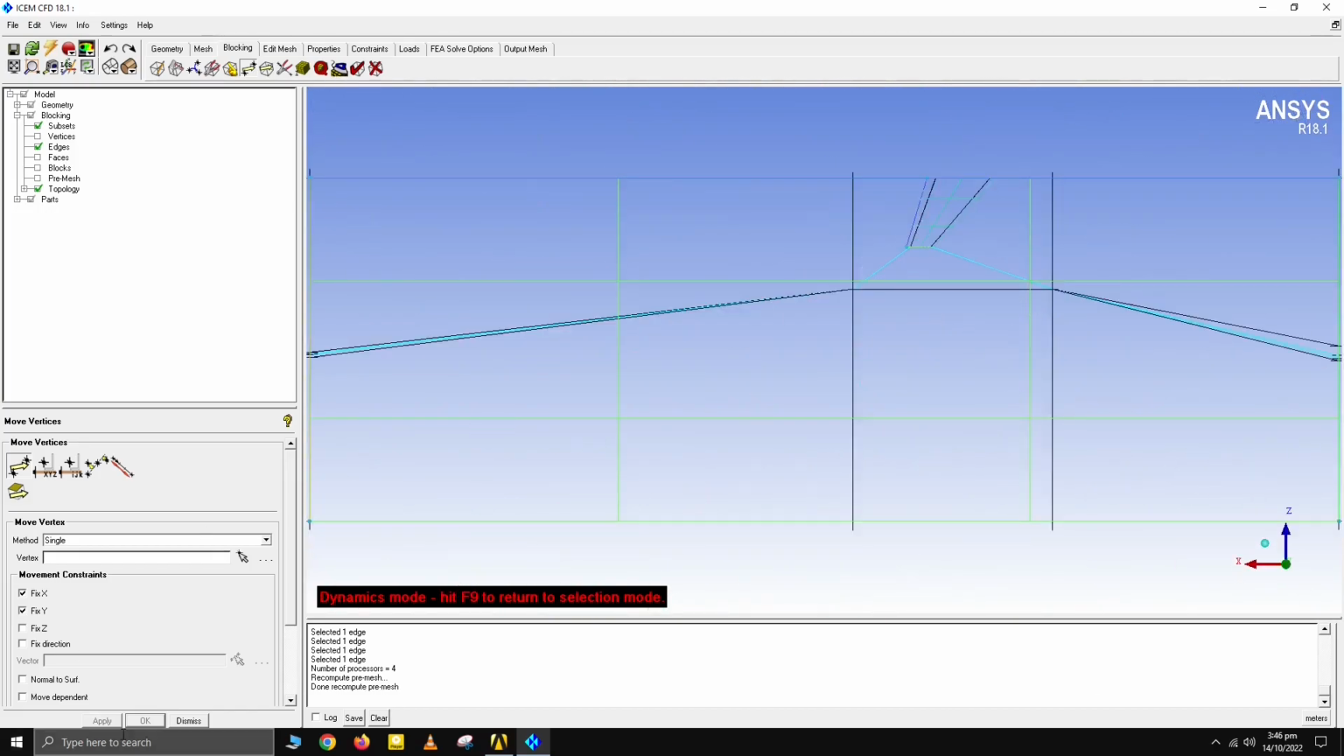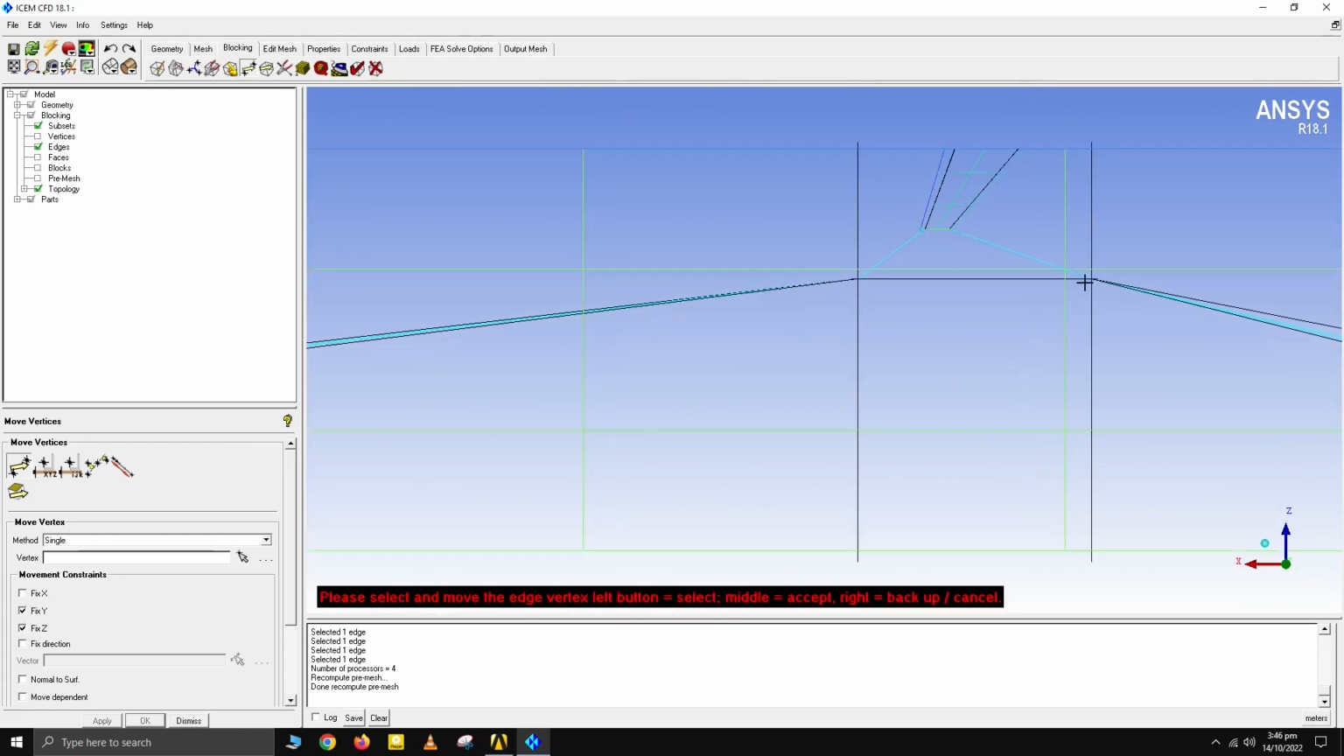We could obtain better quality nodes if we orient this edge parallel to the edge of the wing. For this, restrict motion in the Y and Z axis. Move all the nodes parallel to each other. This is the power of ICEM. Any node in the domain can be moved to improve the mesh without having to change the geometry in the CAD software.